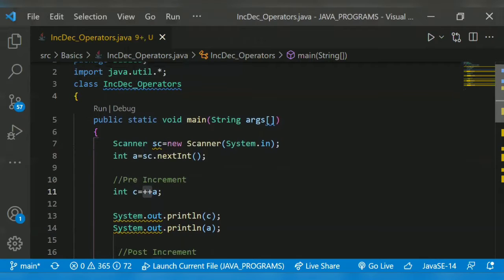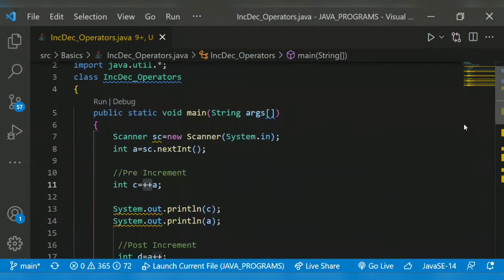Shall we begin with our problem? As usual, we write import java.util.* in order to import the Scanner package. Then the class Main method. I declare Scanner sc equal to new Scanner(System.in) in order to get input from the user. Here I have to get an integer input, so I declare int a is equal to sc.nextInt(), which will get input from the user. For example, in this case I will give 5.